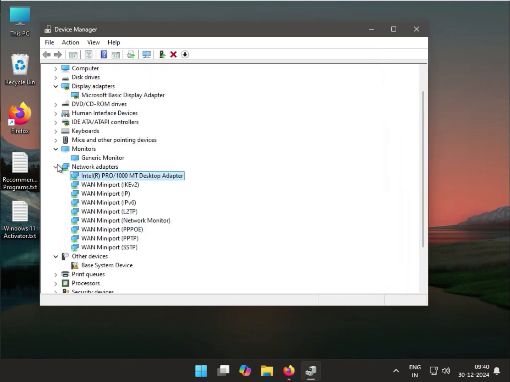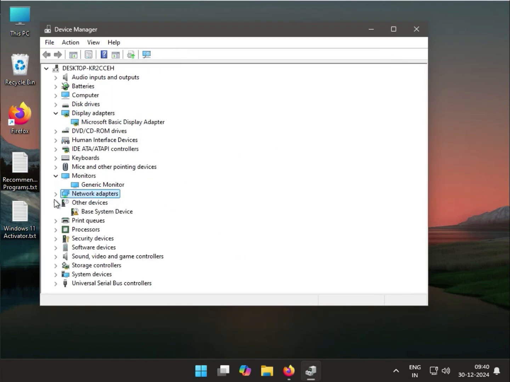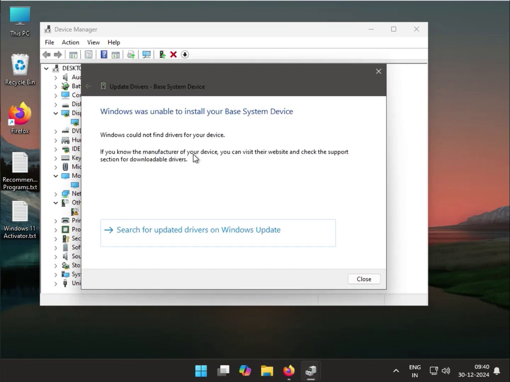Close. And if you are getting some kind of error, right click, update driver and search automatically.